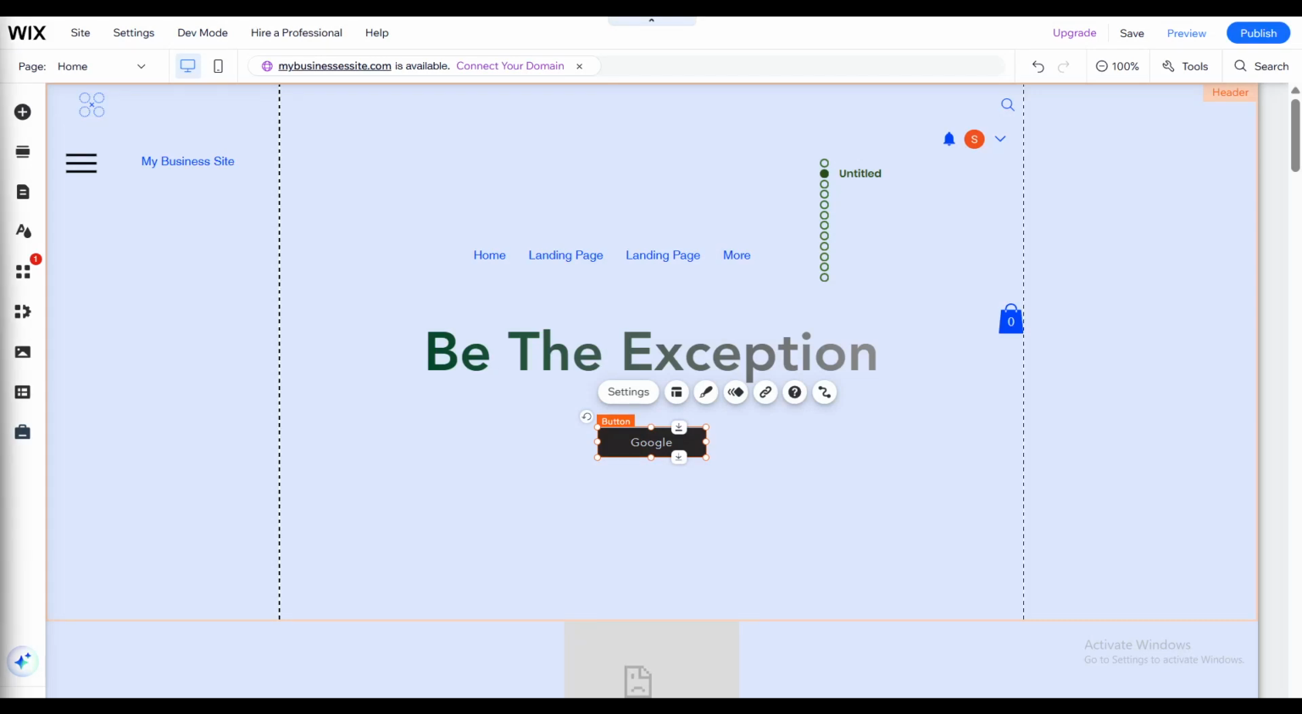In today's video, I'm going to teach you how to do URL redirects in Wix. First, let me give you a quick overview. A URL redirect is essentially a way of forwarding someone from one web page to another.